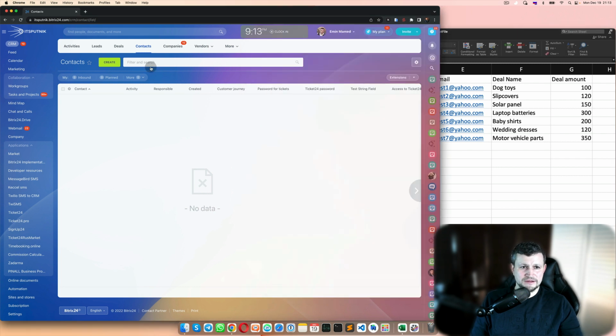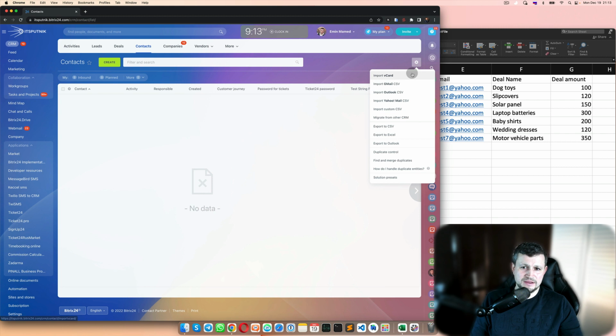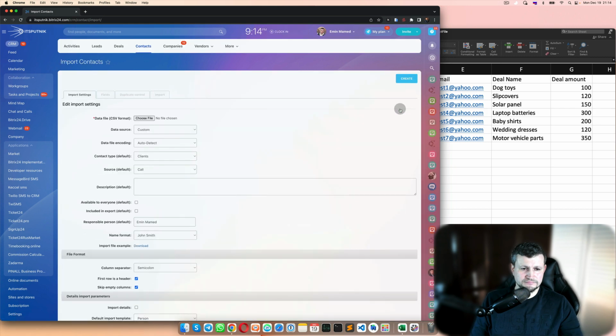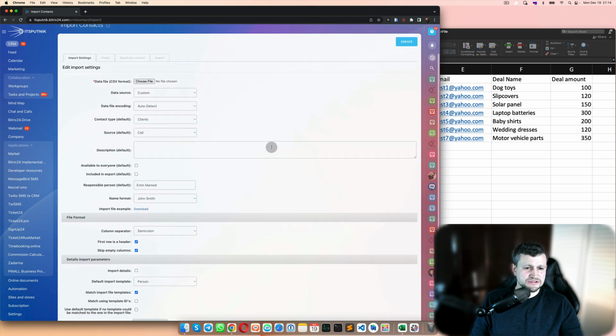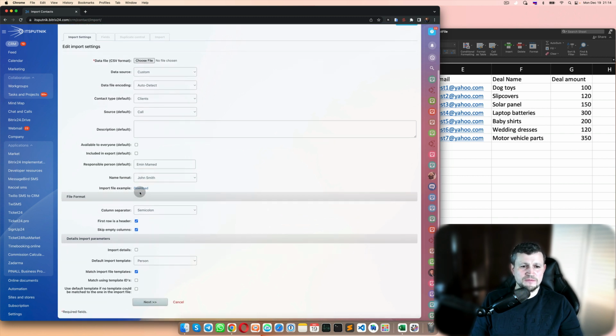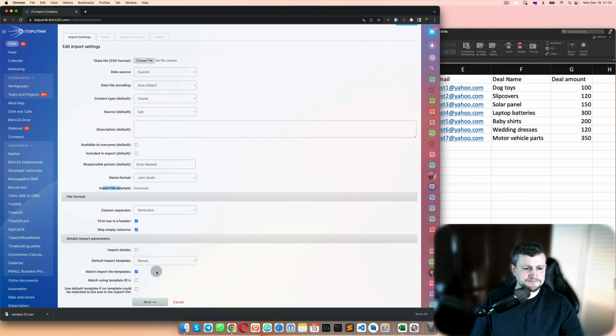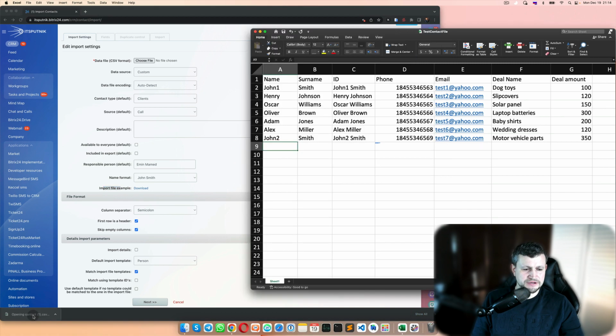Then I'm going to contacts and I need to select import from CSV. Right, so now you have that page. On that page, you need to check the example file for importing. So click here, download. Save that file and open it.